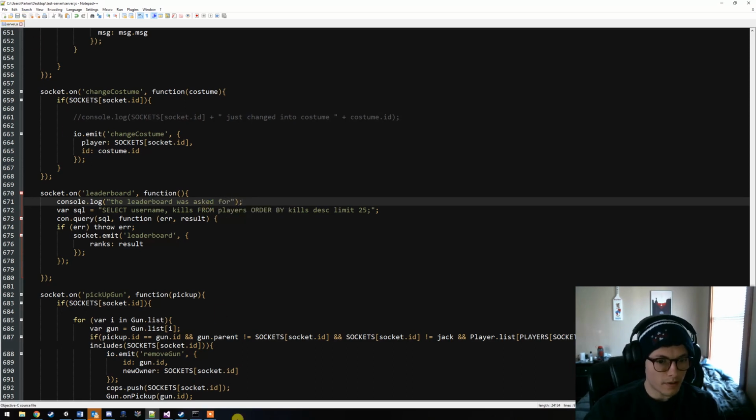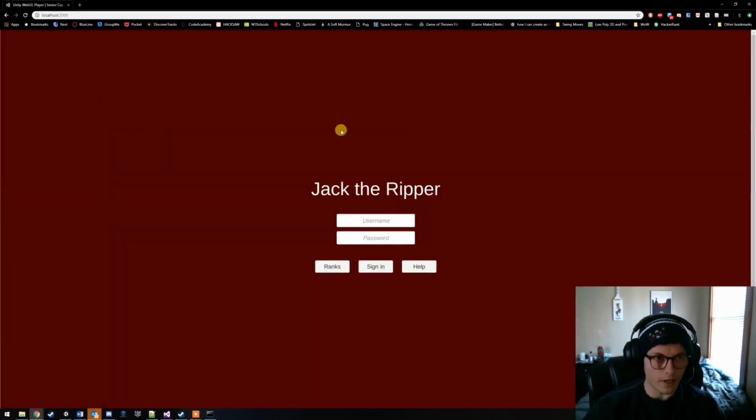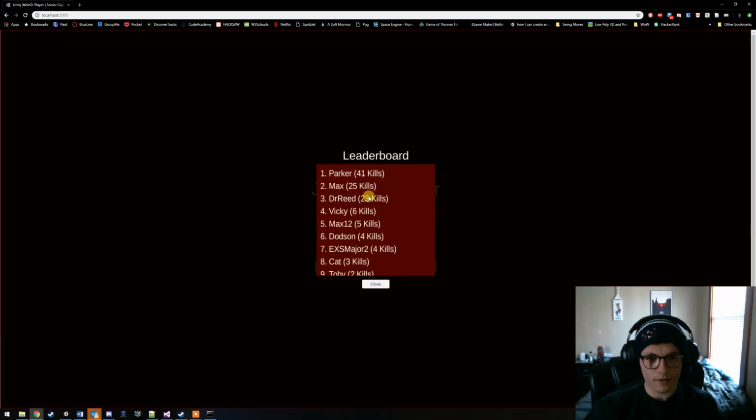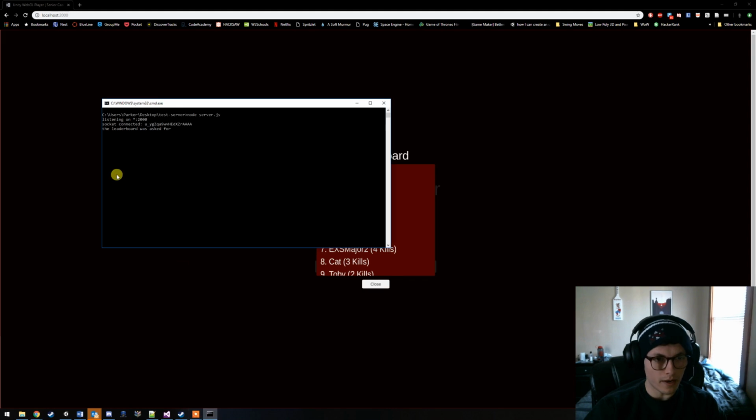Okay, so we save that. Let's rerun the server. So now that we have a server running, we can go back on the website here, and all we need to click is this little ranks button here. It's just a very basic request, just one request to the server for the leaderboard.